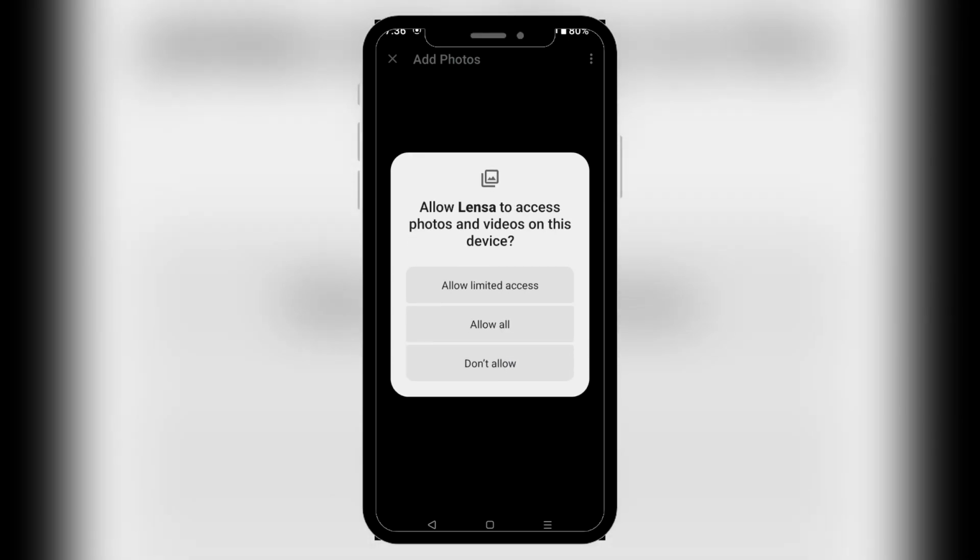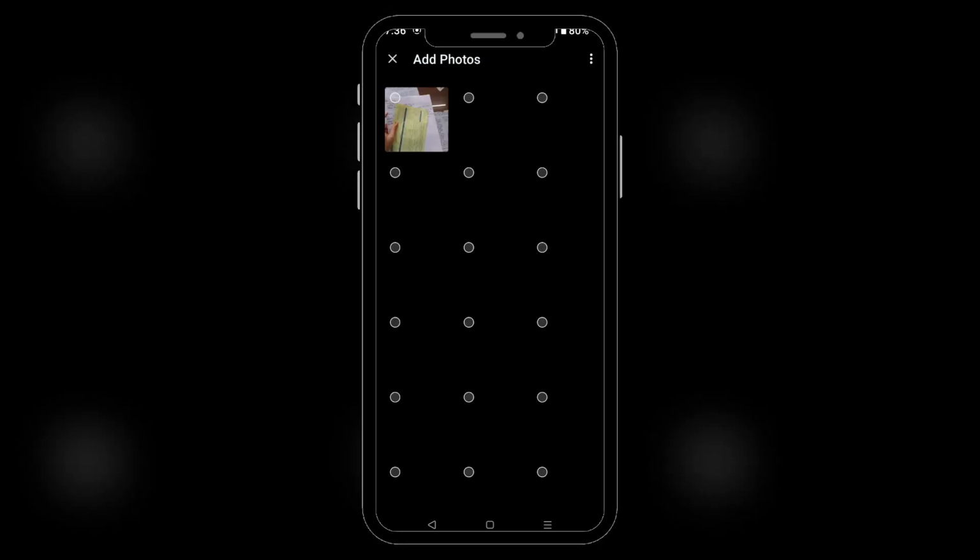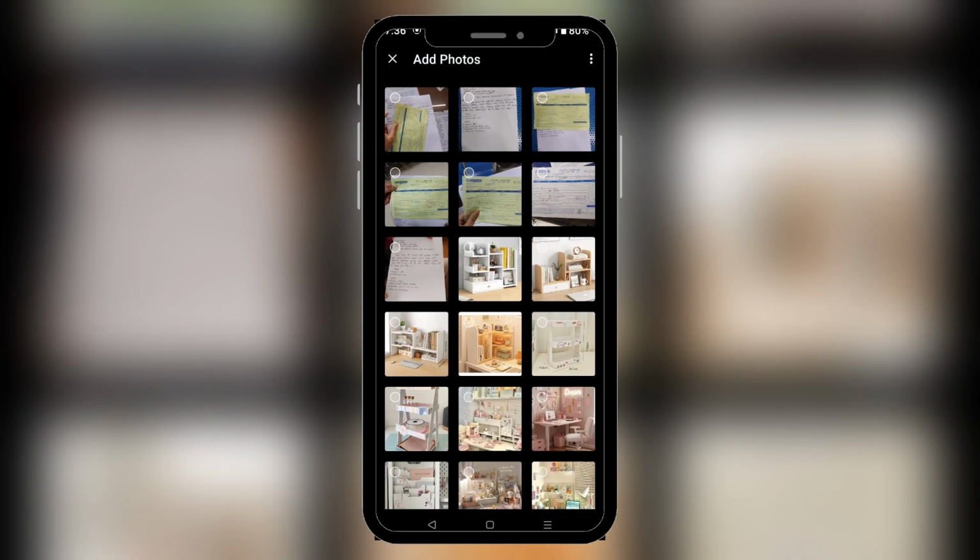Then you will be asked to allow Lensa to access the photos and videos on this device, and this is compulsory in order to add the photos on the Lensa. So you can either tap on allow the limited access or allow all. It's better if you tap on allow all. We'll be providing all the features that are available. Let's tap on allow all, and that will open up the photos.